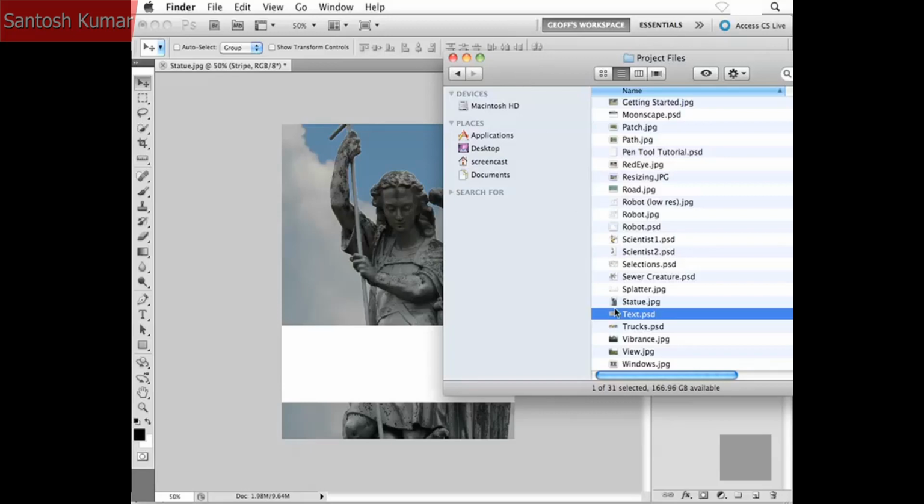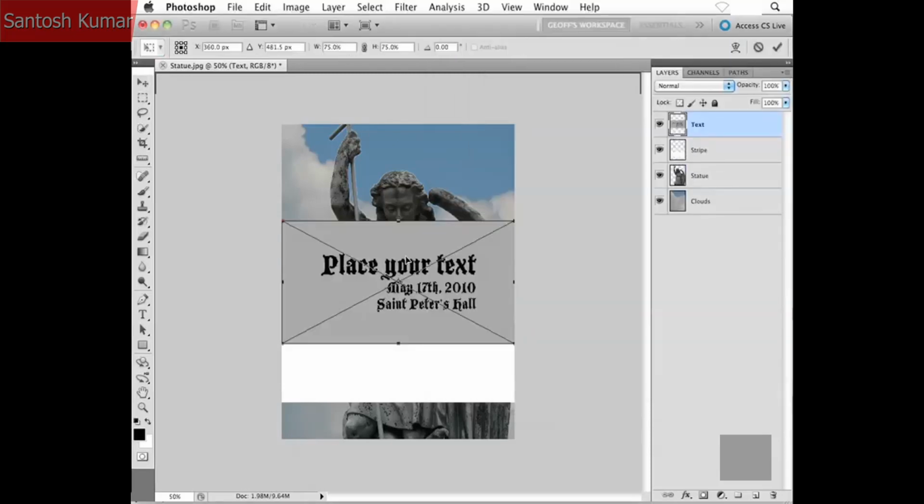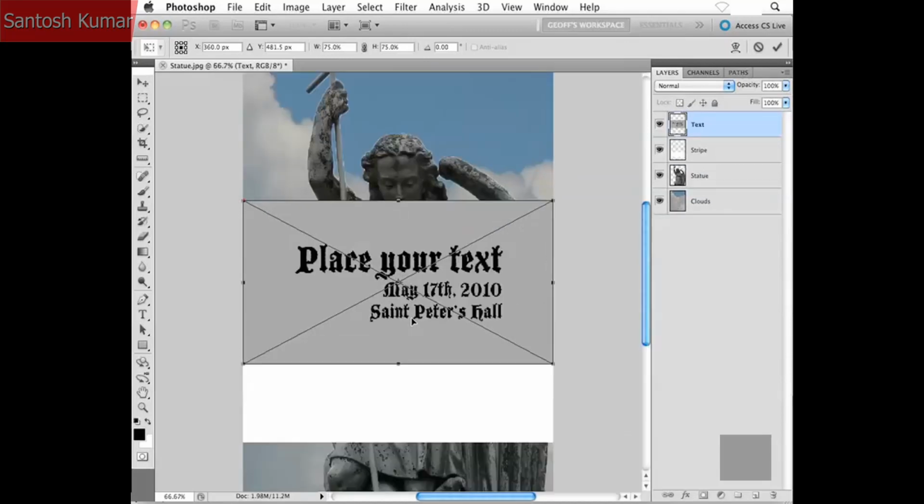So what I'm going to do is take text.psd, fasten your seatbelts here. I'm going to drag this guy into my statue image window down inside Photoshop. Drag and drop him in there, and you get this. Now, what we see here, I hope this worked for you, is the contents of text.psd. Let me zoom in just a little bit here on my file. Now, we get a little bit of text in here. Place your text here, May 17th, 2010, and so on.